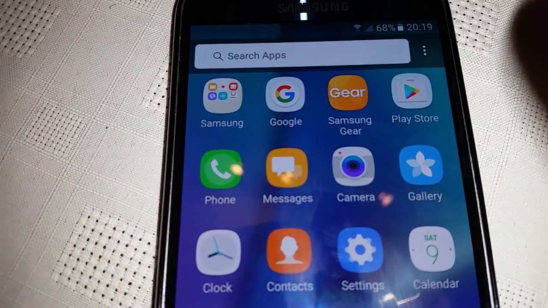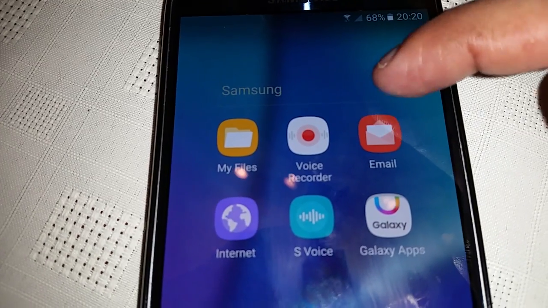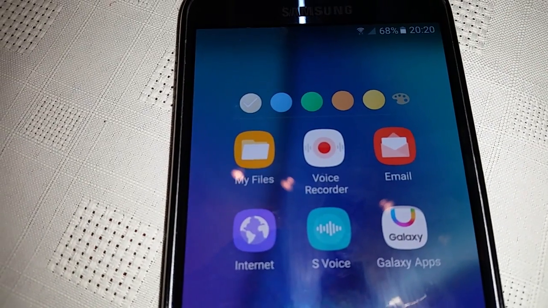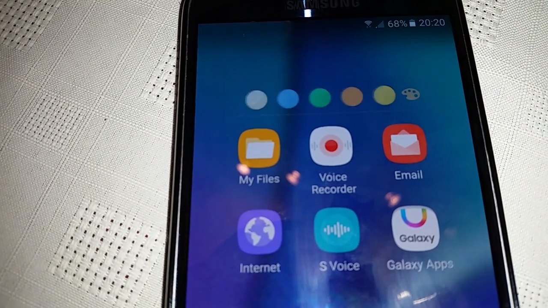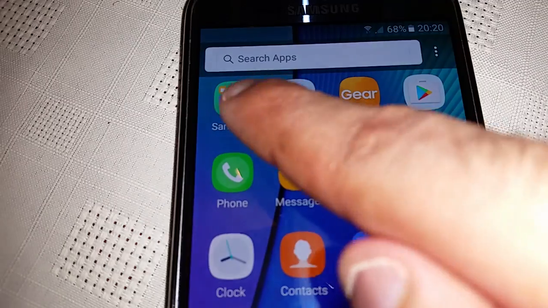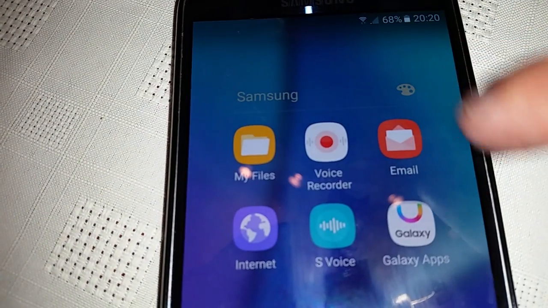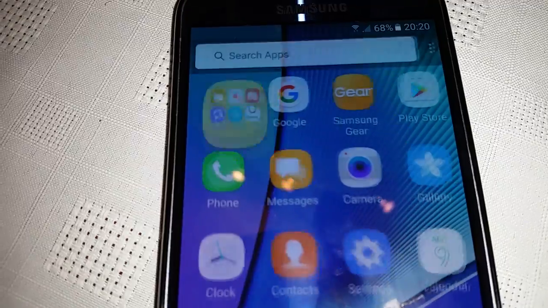And for any applications that are in folders, you can change the color of the folder. As you can see, this folder is white. You can change it to green. It's now turned to green. You can change it to gold.